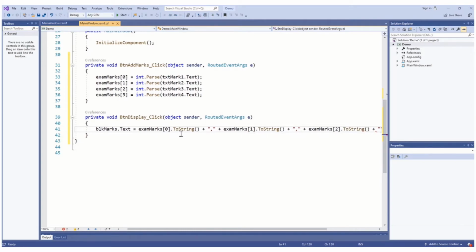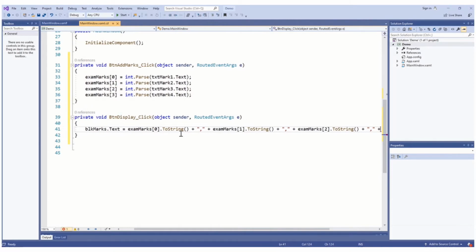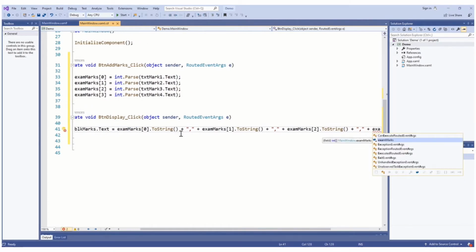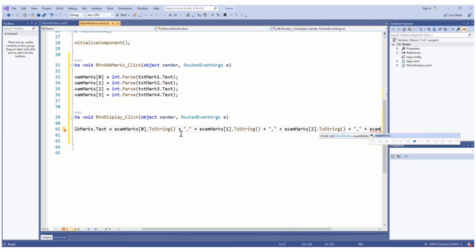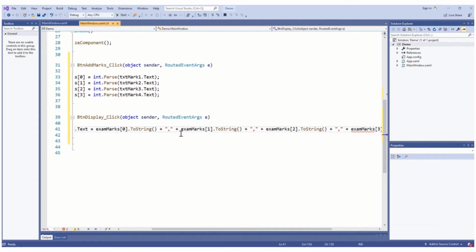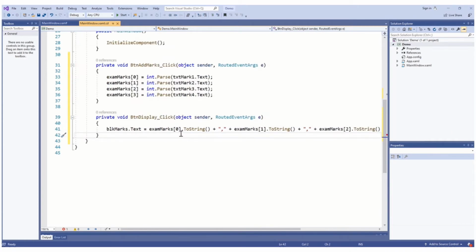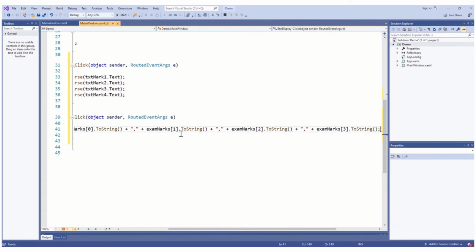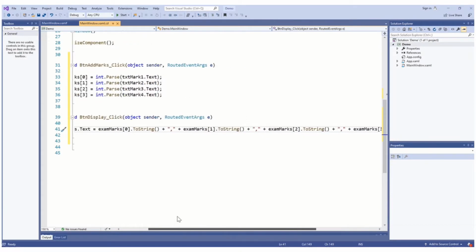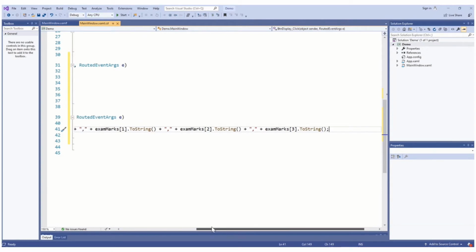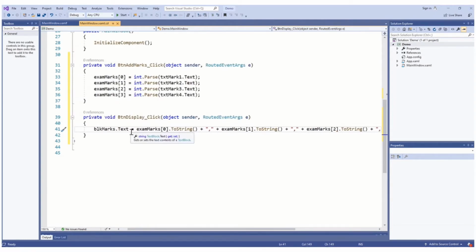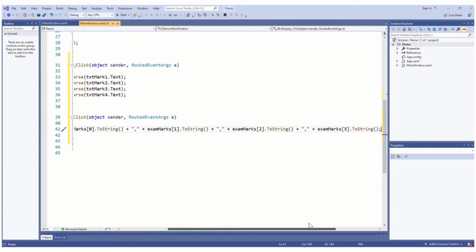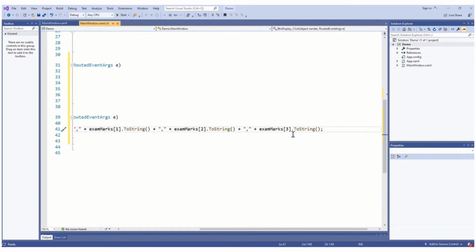Plus another comma. Plus the last one is exam marks 3. Oh, off the end of the page there. To string. Okay, so that's quite a long statement. It's very repetitive, and that works fine. So that basically says add whatever's at index 0 to the text block, then a comma, then whatever's at index 1, then a comma, then whatever's at index 2, then a comma, then whatever's at index 3.